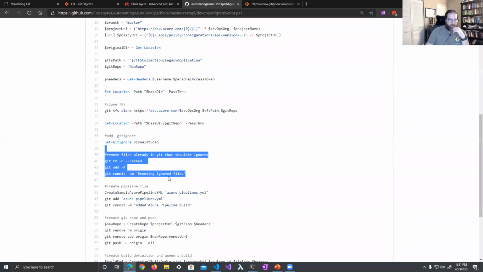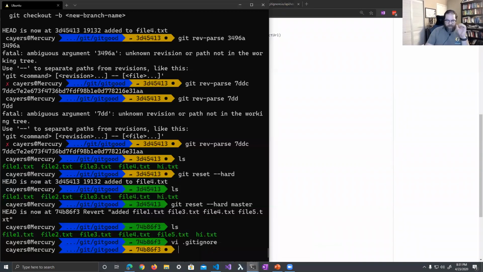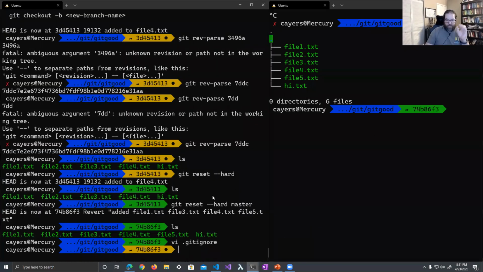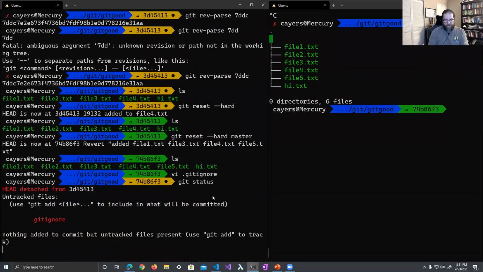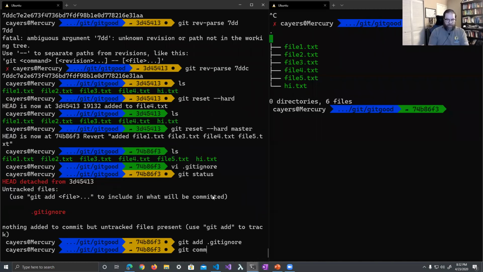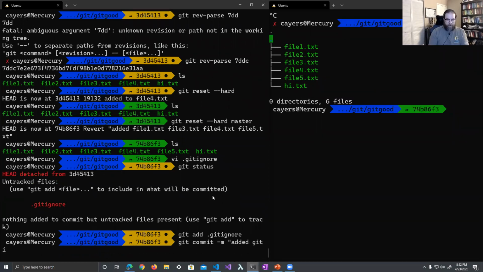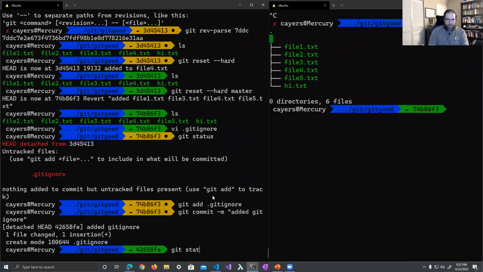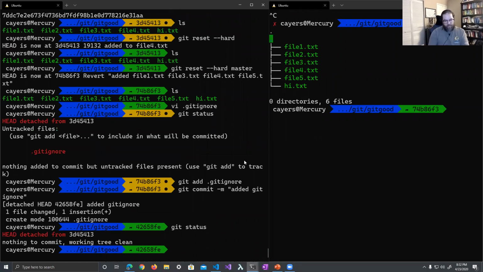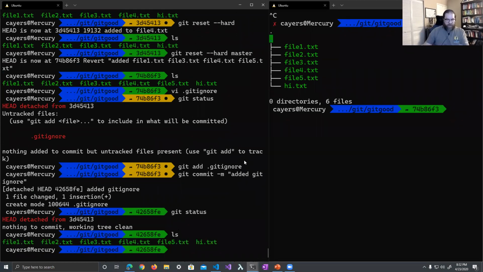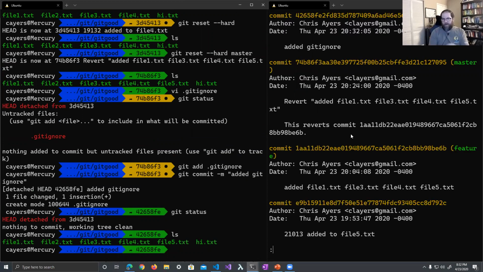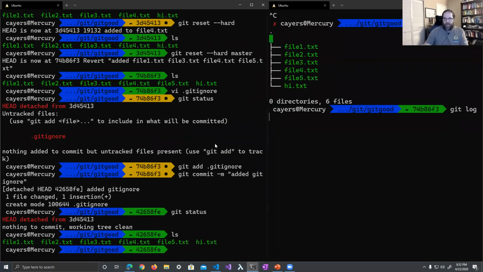This resets your files. So going back to that example I was about to do, I've added a git ignore. If I do a git status, I can add it. I can commit it. If I look at my status and my git log, I added it, but nothing happened to high, which is what I wanted to ignore.